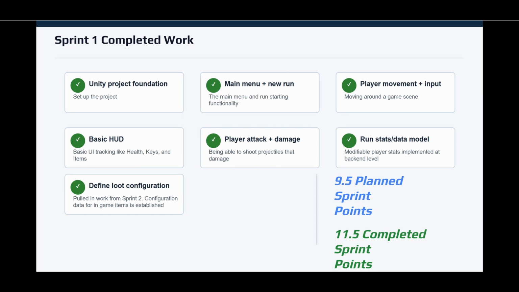Finally, I defined the initial loot configuration system, which establishes how in-game item data is organized and prepared for future item pickups and gameplay modifiers. Originally, Sprint 1 was planned for 9.5 sprint points. By the end of the sprint, though, I completed 11.5 sprint points. The additional work came from pulling forward some early Sprint 2 functionality once the core foundation was stable.